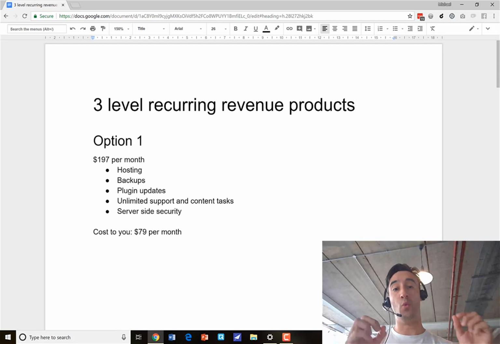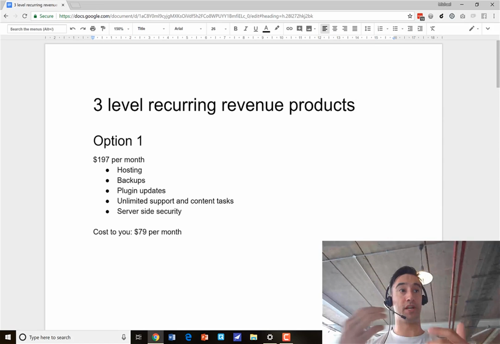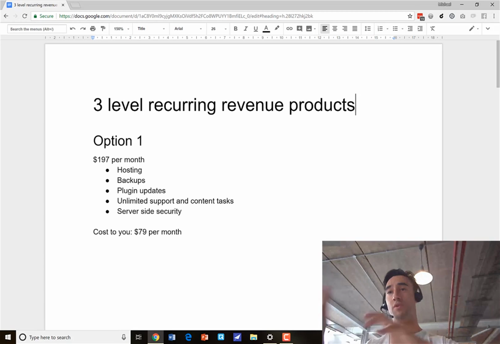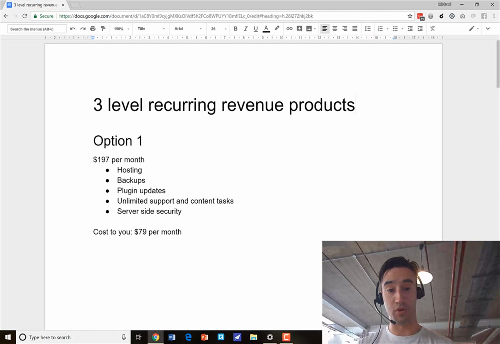Here's the biggest thing: we can offer unlimited support and content tasks. So when a customer emails in and says, hey, I was just wondering if we could change this logo a little bit, or upload this content, or update this plugin or change this page or whatever it is, we can offer unlimited support and content tasks with this package, and it only costs us $79 per month.